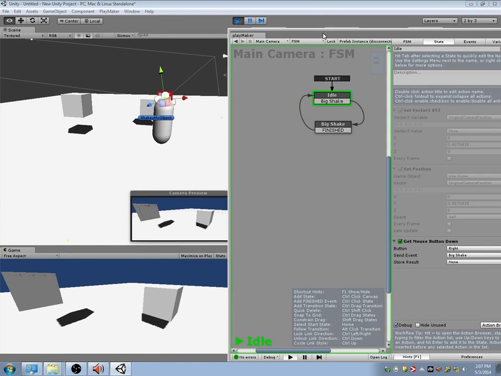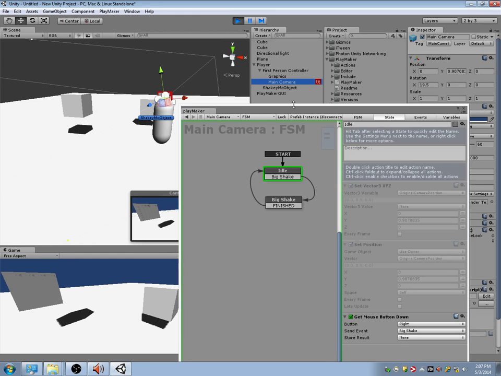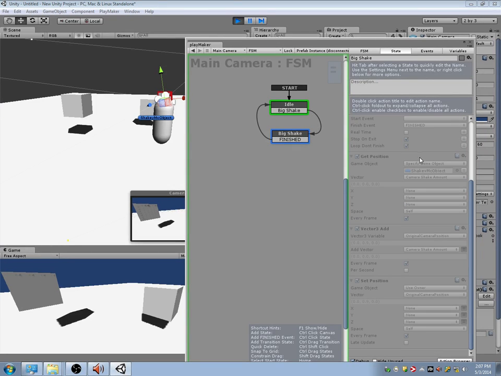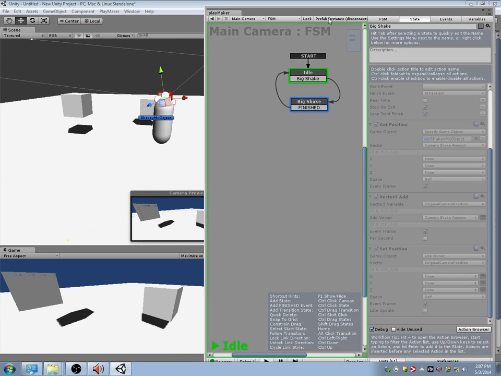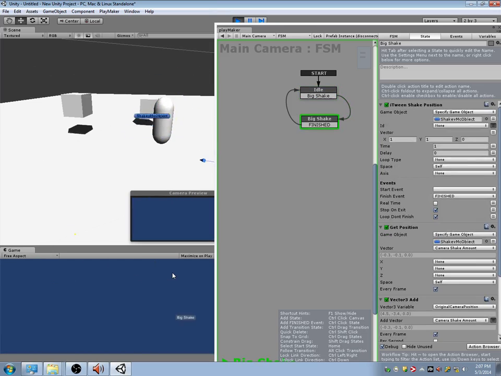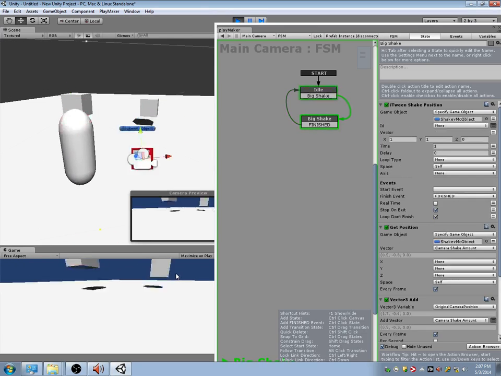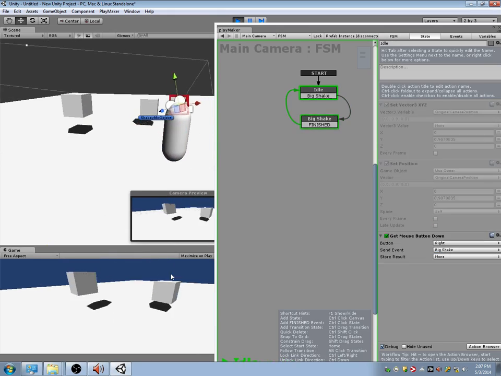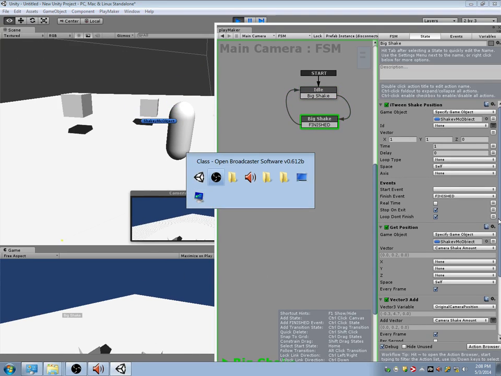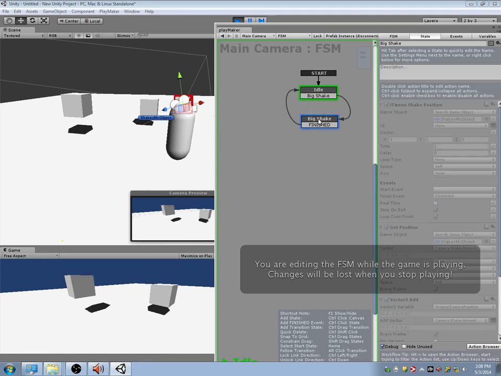The camera shake amount. This guy is correct. Shake position, get the position of the camera shaking, add it to that vector, set the position to this. Let's just see what it's setting it to. Oh, it is shaking the Y a lot. Let's just move this.